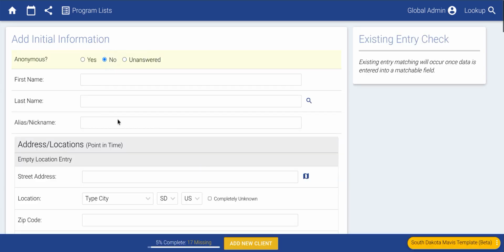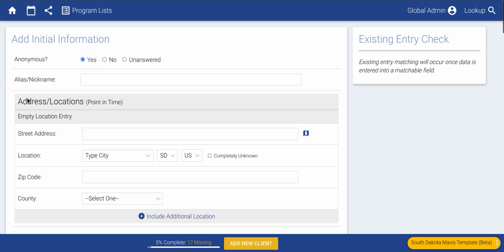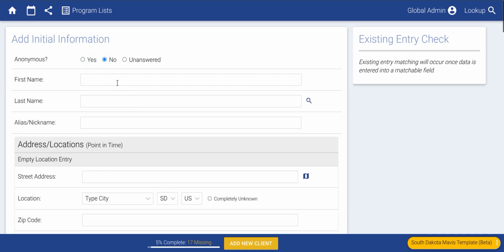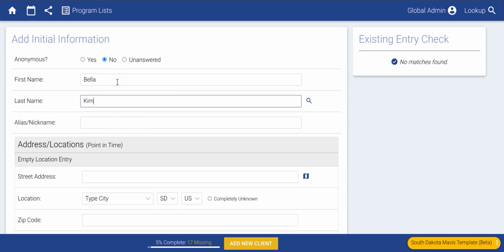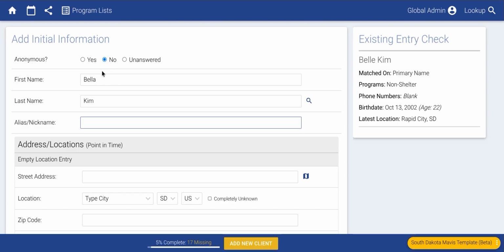This is not an anonymous client. If it was, their information would go away, but it is not anonymous. And then I think this was the name that matches. Okay, yep. So I've written in a name, and then notice that over on the right here, it says, hey, there's somebody in the database already who has a very similar name. Notice that it's not the exact name. I intentionally wrote Bella instead of Bell. Are you sure you want to be adding in a new person?